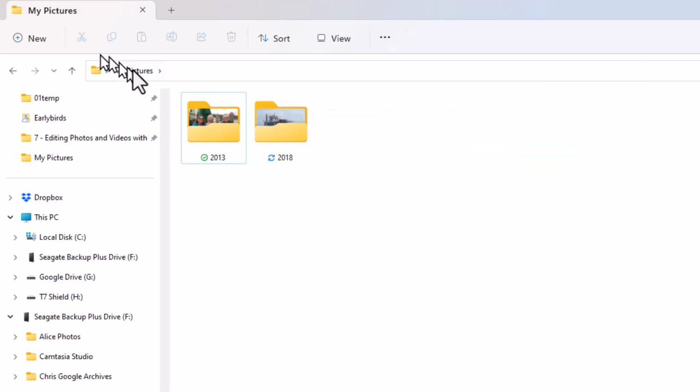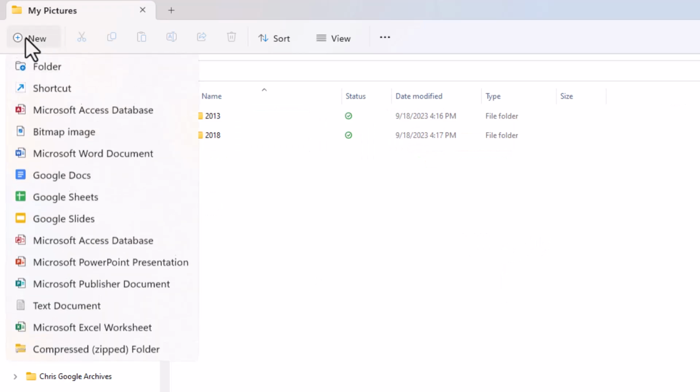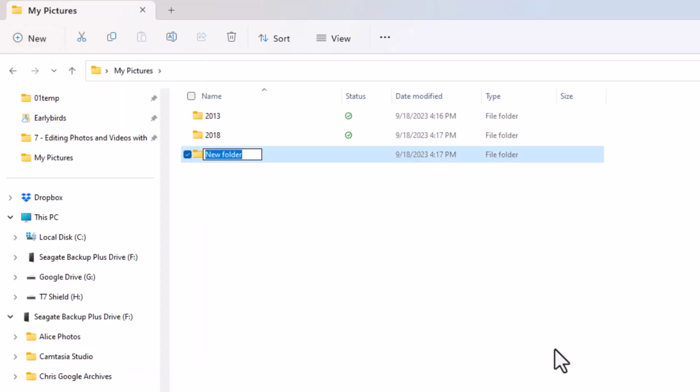So now the My Pictures folder only sees 2 other folders. It doesn't see all the pictures. That looks nice and neat, but here's the problem. Did you notice a lot of these pictures, both 2018 and 2013, have pictures of national parks? What if I want a folder called National Parks? So I'll go out here, I'll make a new folder called National Parks.